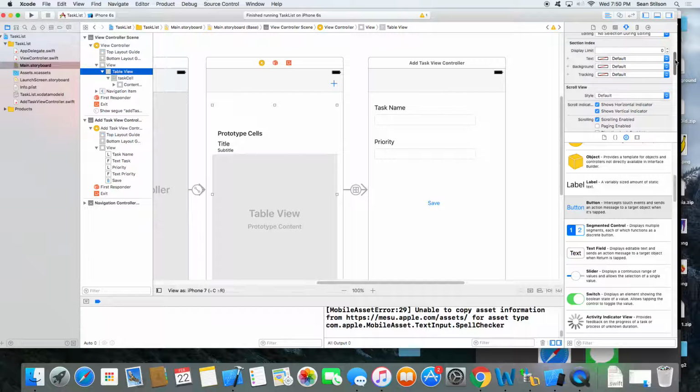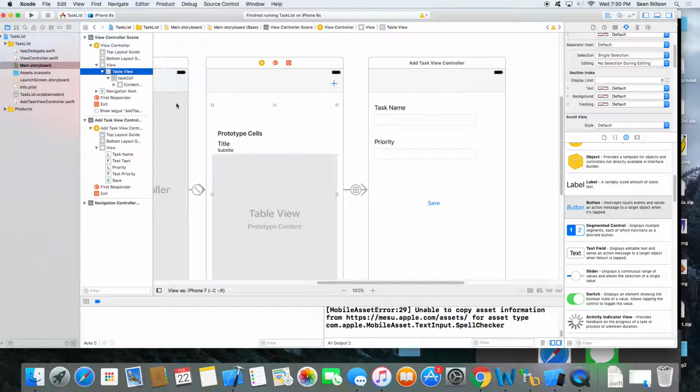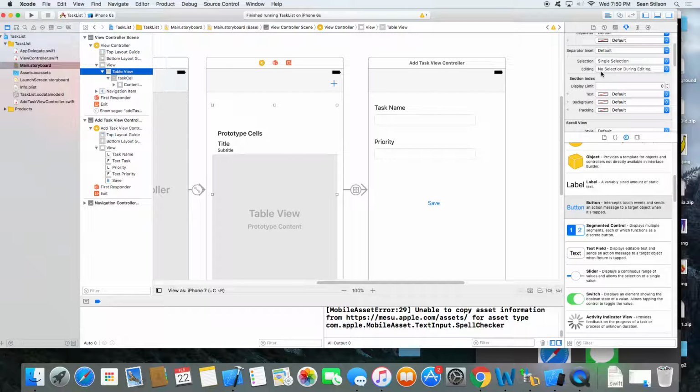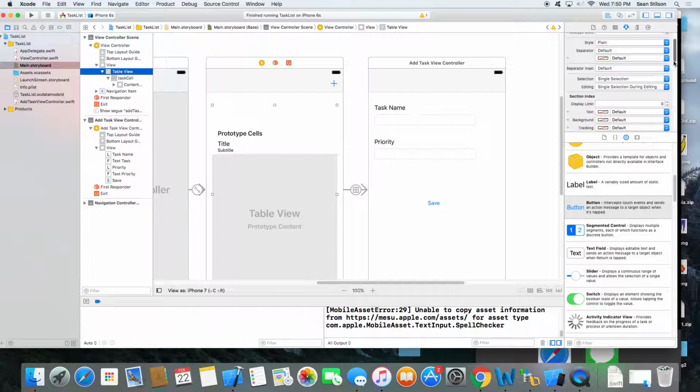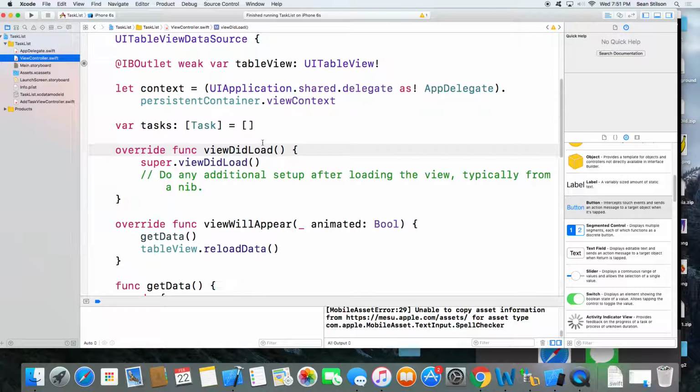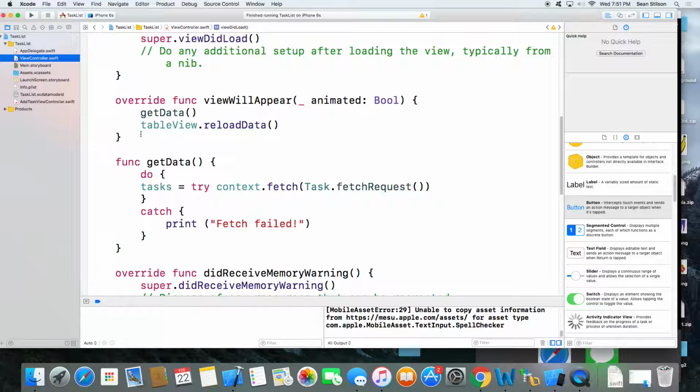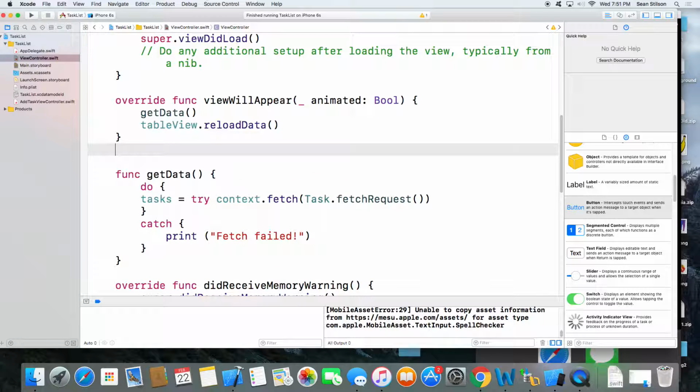In the, let's see here, in the table view itself. So if you select the actual table view and go over to the table view properties, there is an editing, and you want to change it from no selection during editing to single selection during editing. Okay. And then that's all you have to do with the storyboard. And then if you go back to the view controller source file, we have to add a couple of methods in here.